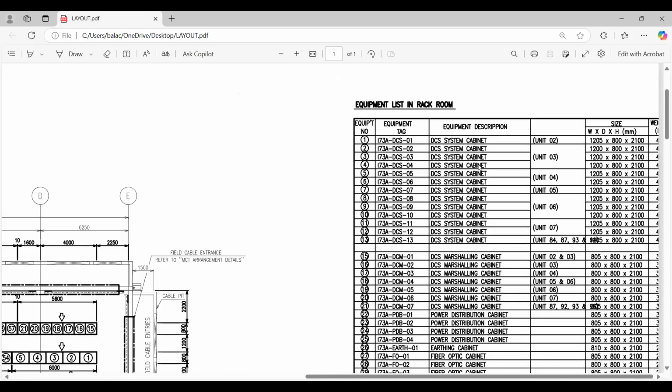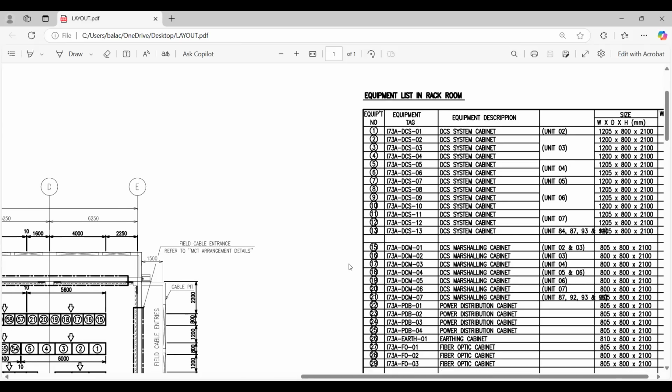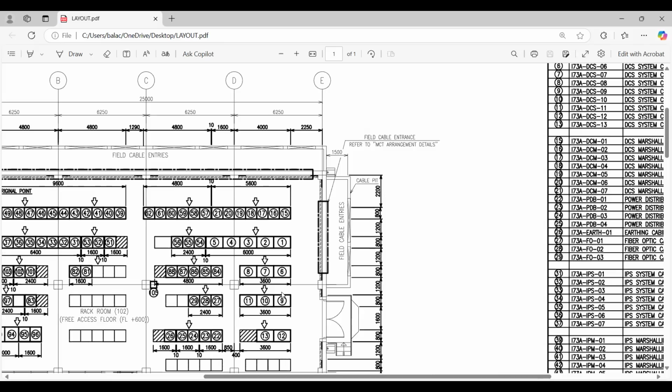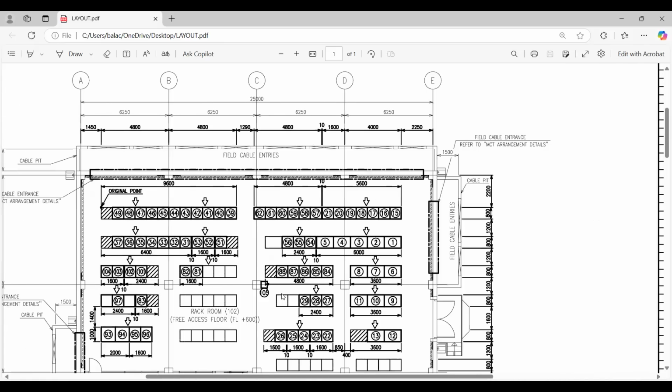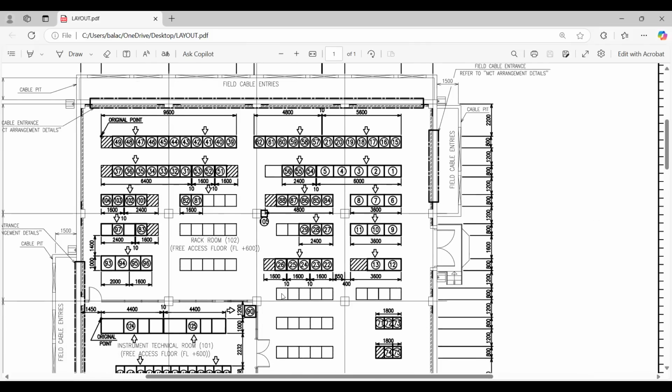We need to get this from the equipment vendor. You see here, equipment number one, this is my tag. This is the DCS cabinet. How many do you need? Two numbers. What is the width, what is the weight, all these. Likewise, you can group it. So the DCS is all grouped here, of course based on the grouping we received from the vendor. Then after that, 13 finished.